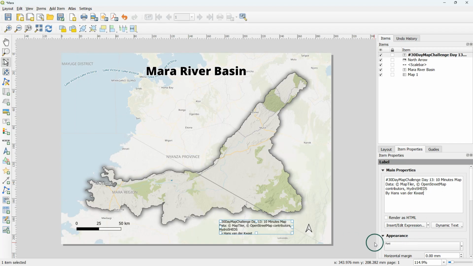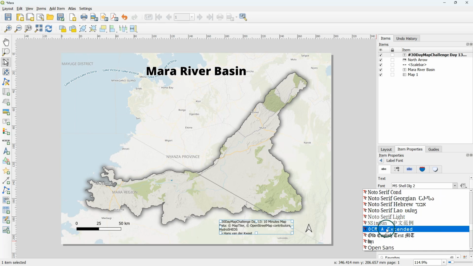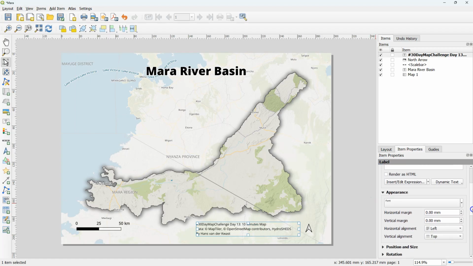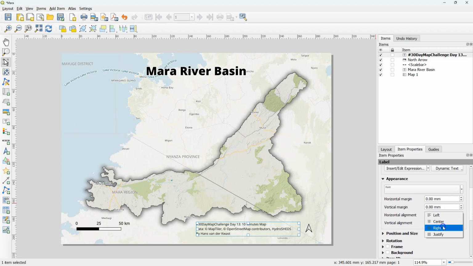Then we're also going to tweak the font. I'm going to use Open Sans. And yeah, under time pressure, it's always tough to get these things right with the alignment and the sizes and all the settings that we can use. So let's see if we can improve it a little bit within the time.